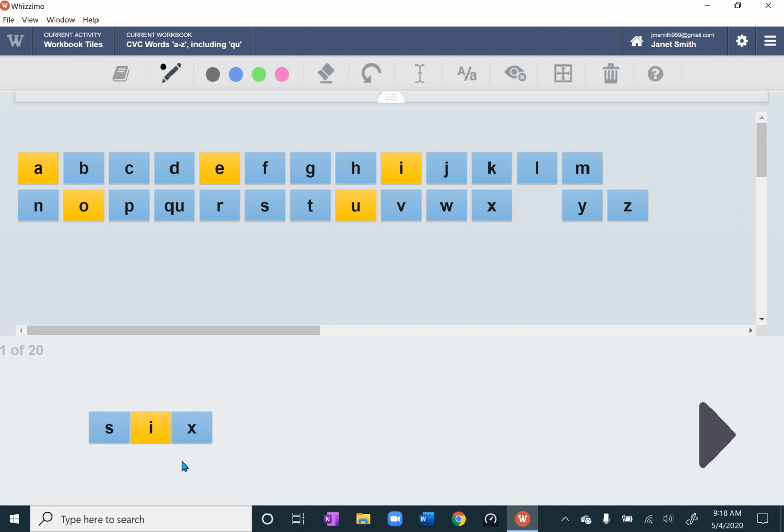And all the words that have been built into the workbook are also built into tiles for a blending review, reading review. So you can use this workbook tiles activity to do that. You can also access tiles to build words or to change the vowel. For example, what would it say if we change the vowel to A, or anything you want to do that you can do in the tile view.